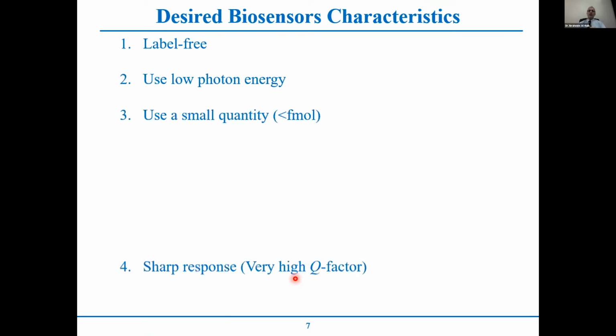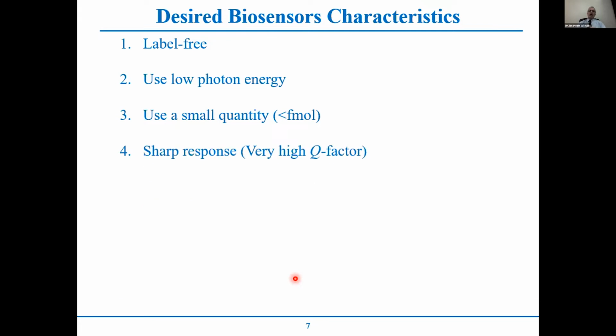Right. So what we need is a label-free characteristic, low photon energy, and a small quantity, perhaps even less than a femtomole. The spectral response should feature a high quality factor, very sharp. The field should be confined in small areas, and hopefully with these two conditions, we will get the sensitivity that we want.